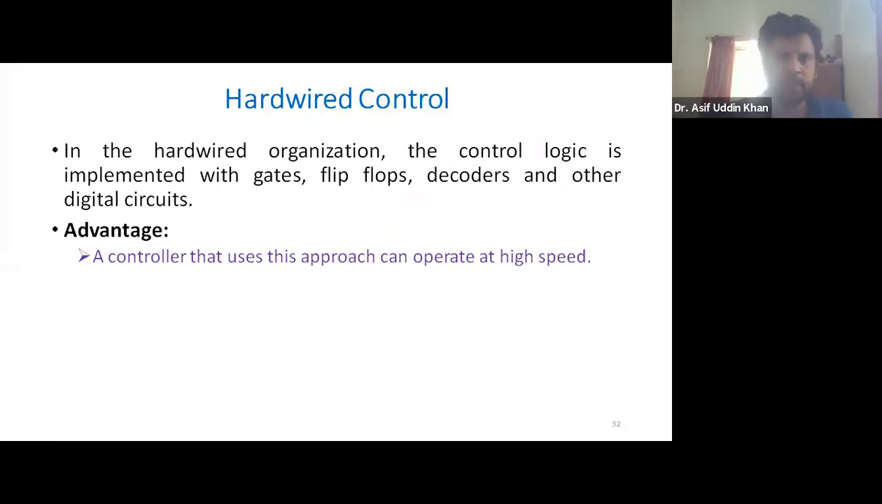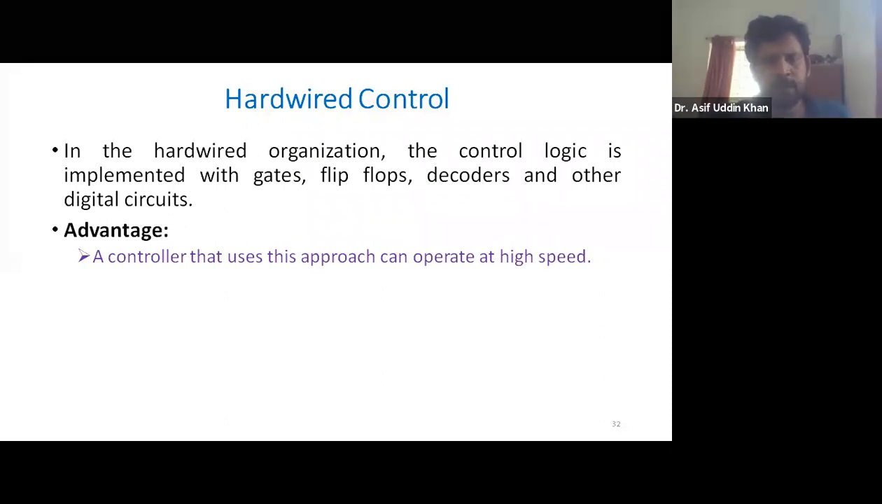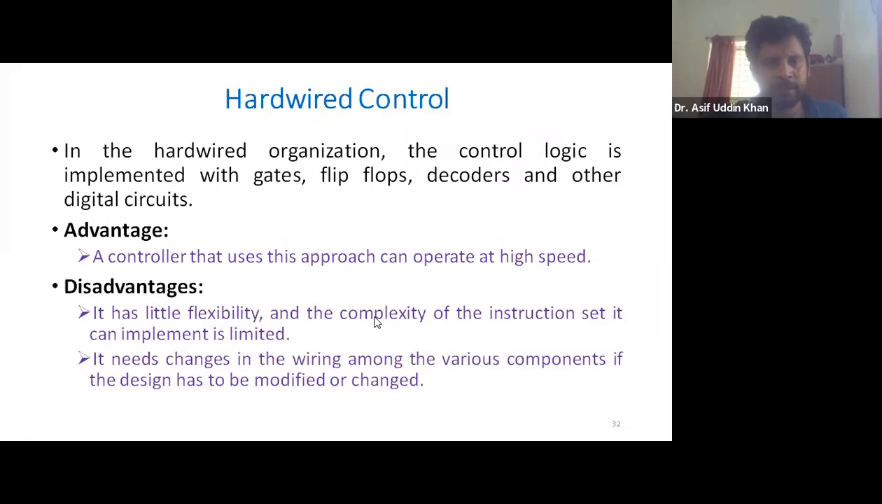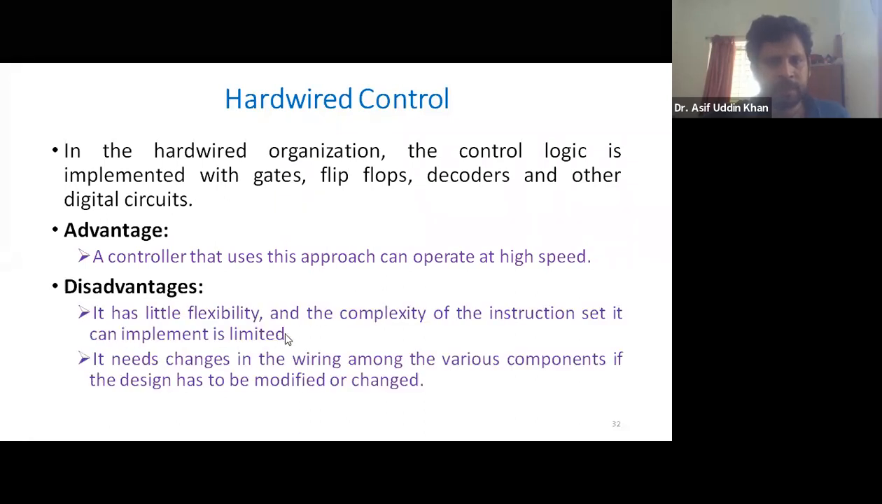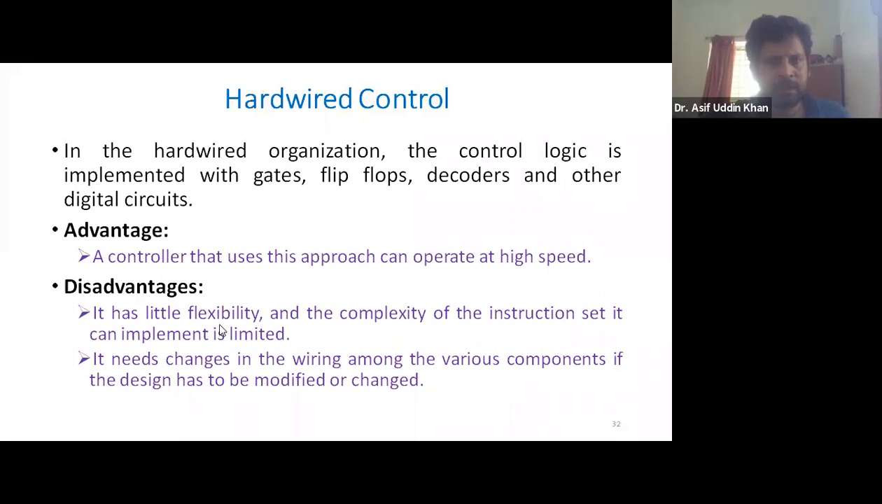So just, I told you that the hardware control unit uses hardware. Now these are the hardware used by the hardware control unit. Logic gates, flip-flops, decoders and other digital circuits are used to make this hardware control unit. The advantage of the hardware control unit is it is very fast, it is high speed. And the disadvantage is it is less flexible.